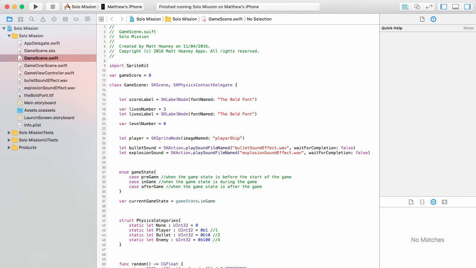So back into Xcode and back into our GameScene.swift. Today we will begin by setting up our start of the game sequence. At the moment, when you are taken into the game scene, the game starts straight away. So straight away, enemies will start coming down at you and you have to start firing bullets at them straight away. That's alright, but we can do it better.